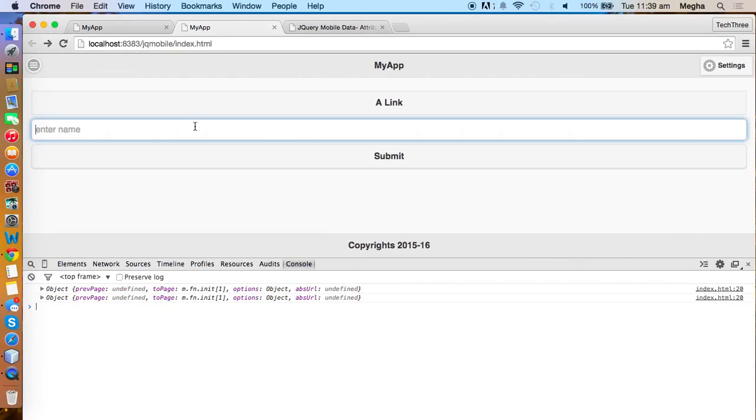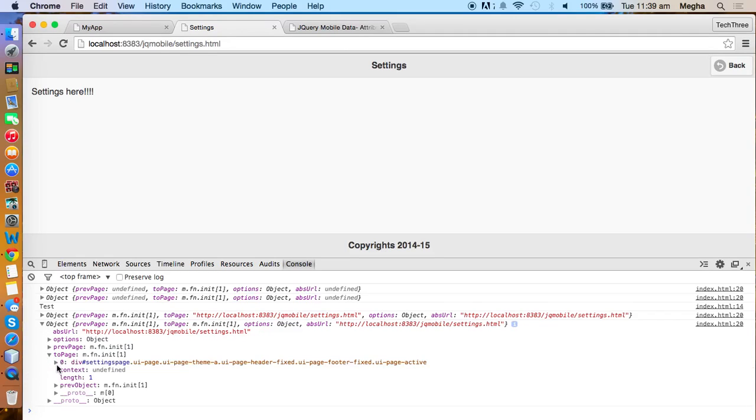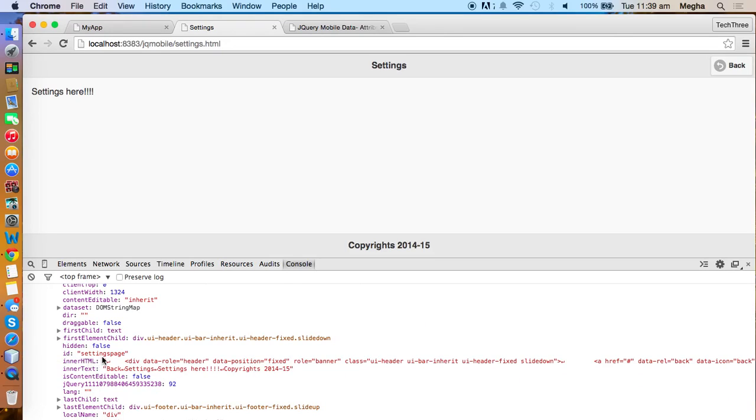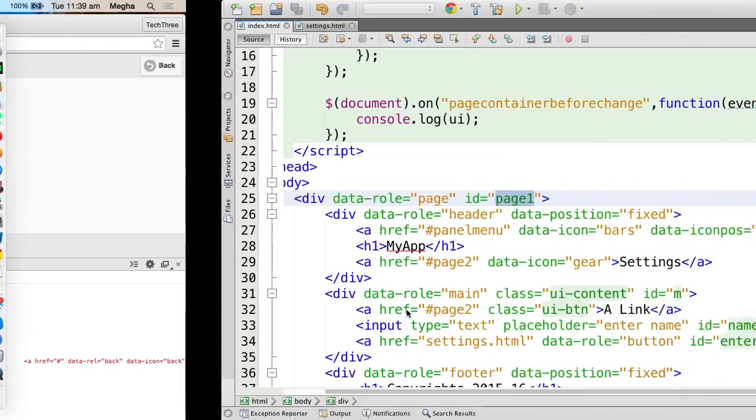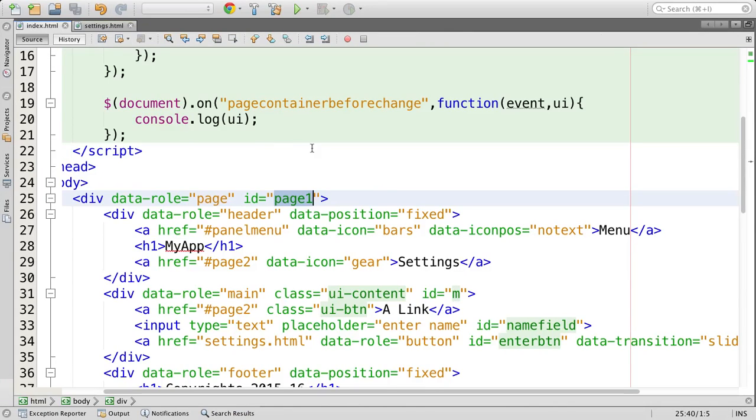Now I'm going to go to the second page. Second page loaded. Now it is printed twice again, but I want to see the last one. It also contains a two-page destination. I'm expanding it. It also has an array with a 0th element. When I expand, there is an ID called settings page. So it does know, whenever a new page is called, which page ID it is loading. So it is loading this particular settings page. So using this, I'm going to play around slightly here.